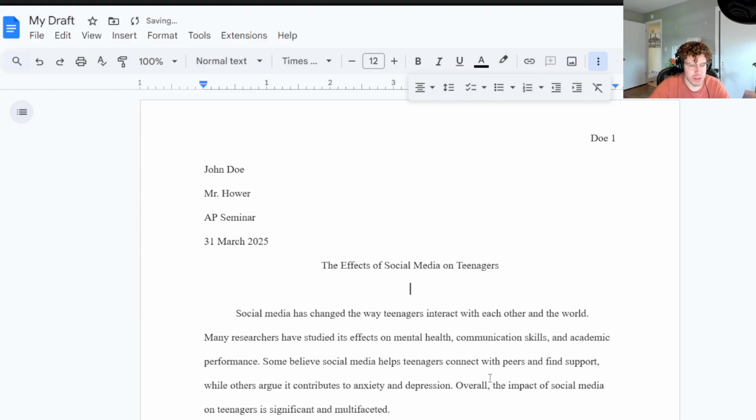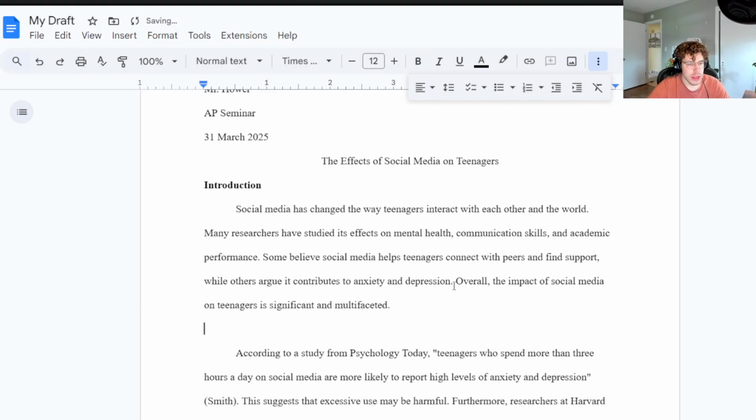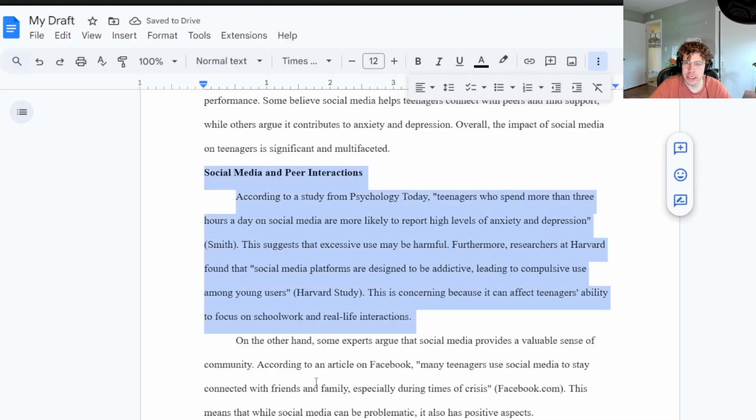If you are choosing to use signposting, aka subheadings, we will bold those and just say Introduction. Okay? Introduction doesn't need anything fancy. If you're choosing to signpost for a body paragraph, you would like to explain what your claim is. So let's say, for example, my claim is that social media is negatively affecting the peer-to-peer interactions of students in school. I might say Social Media and Peer Interactions. Now I know that anything below this is going to deal with that specific information for that claim.